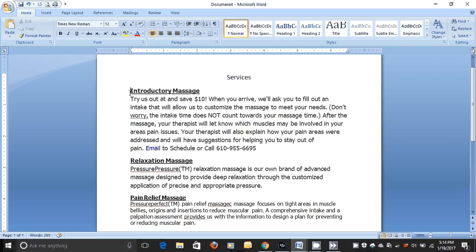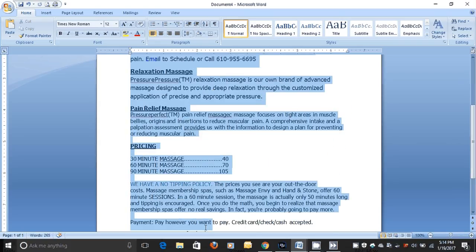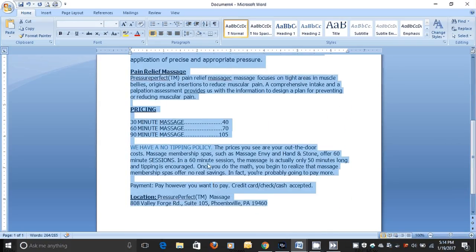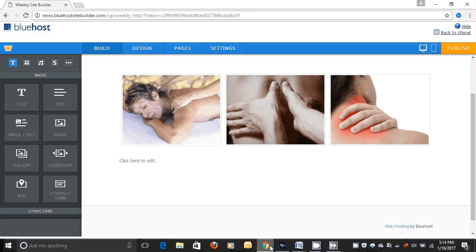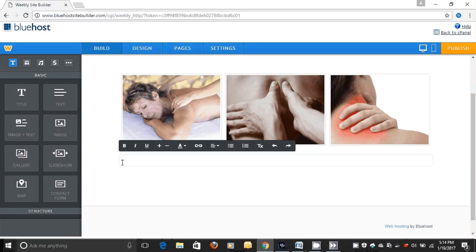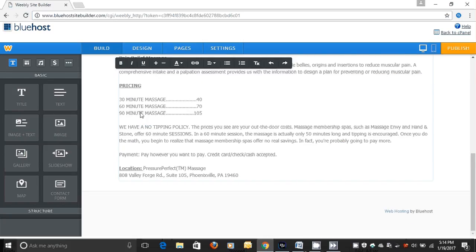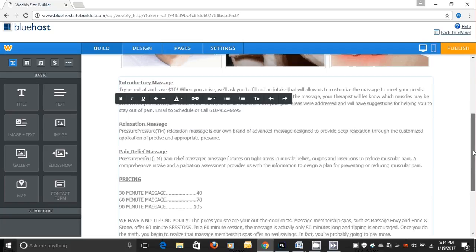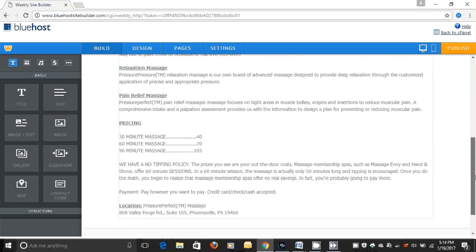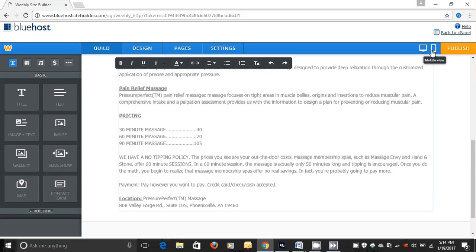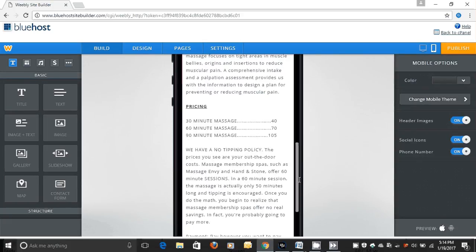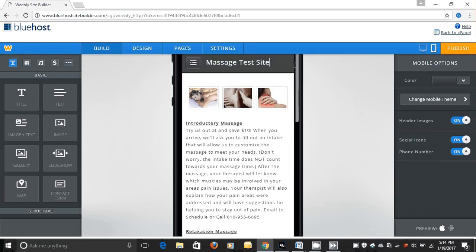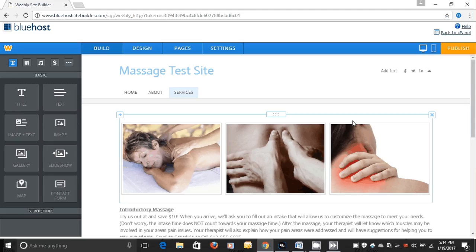So I'm going to copy. And then I'm just going to paste it right here in this text box. And there we go. And on the mobile device, it looks something like this. All right, let's go back to desktop. There we go. So there you have it.